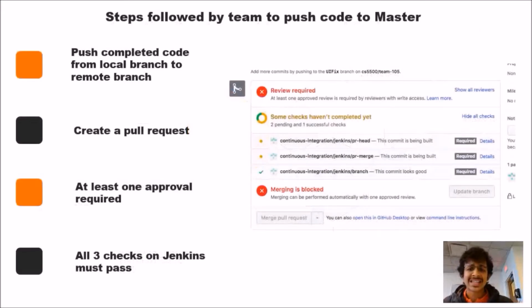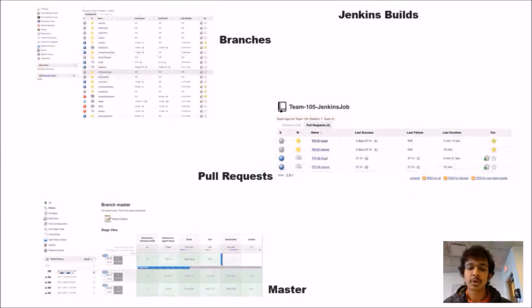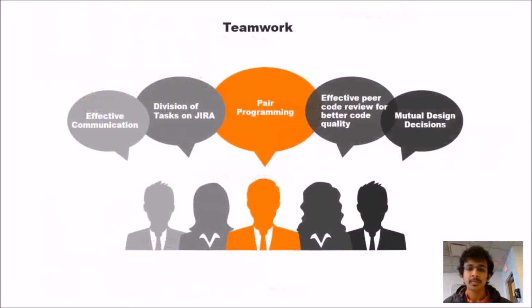We followed these steps to push code to master. We pushed completed code from the local branch to remote branch. We created a pull request where at least one approval and all 3 checks would have to pass to be able to merge the branch into master. Here we can see the branch's pull requests as well as a Jenkins build on master on our Jenkins portal.